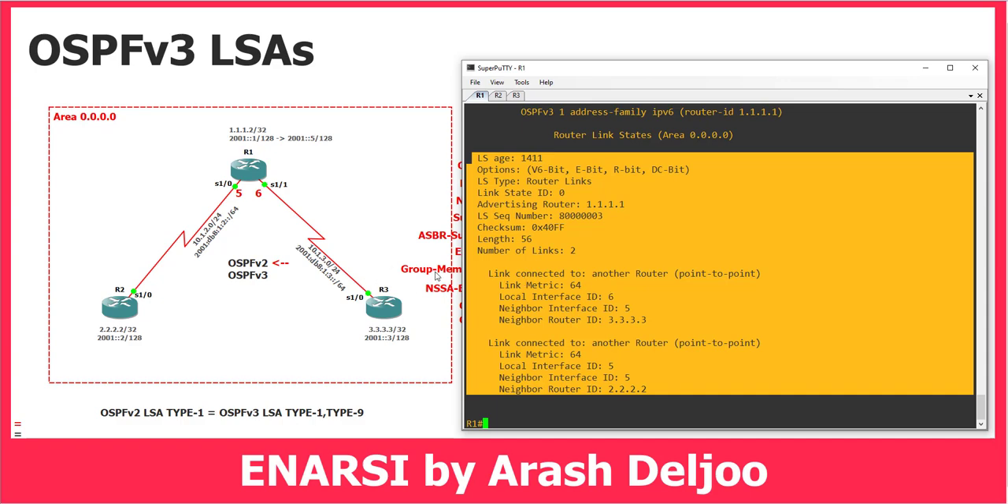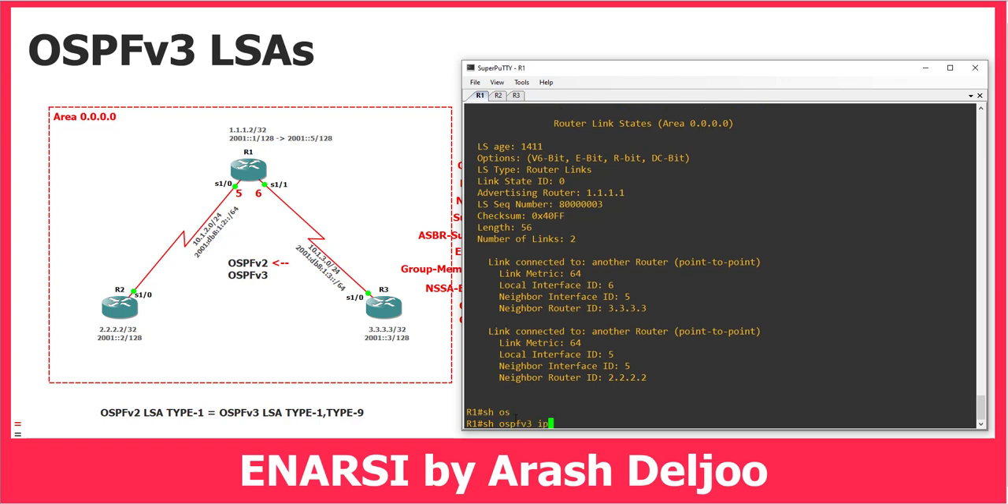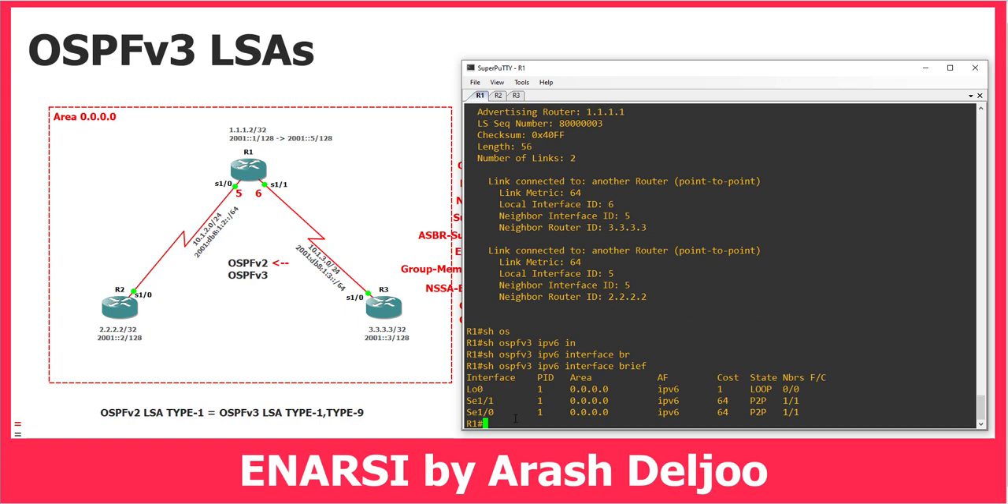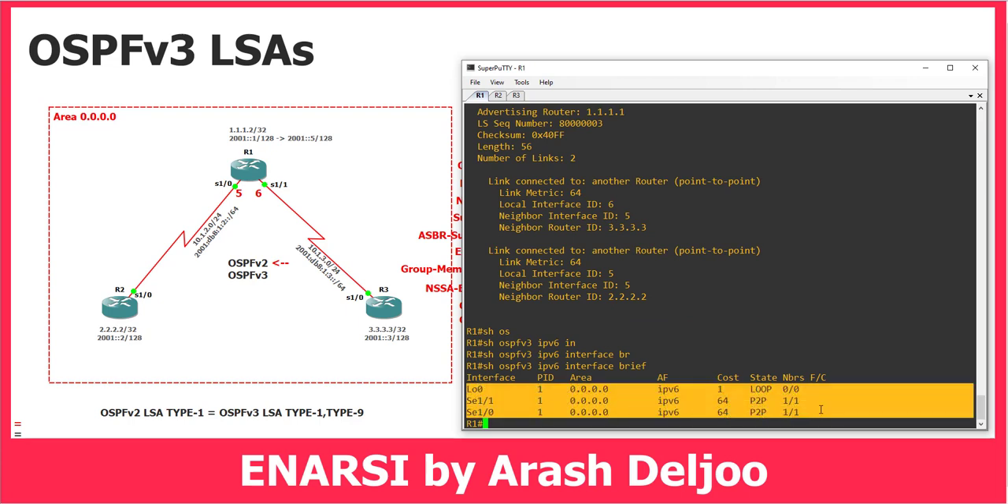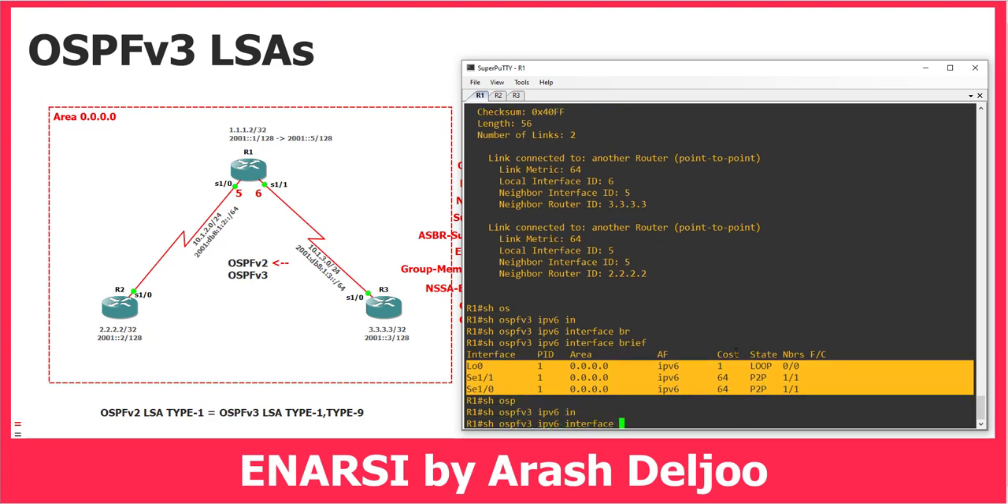Before talking about the topological information, if you want, you can use show ospfv3 ipv6 interface brief to see the interfaces that you have in OSPF, okay. Also, show ospfv3 ipv6 interface, for example, serial 10, okay.